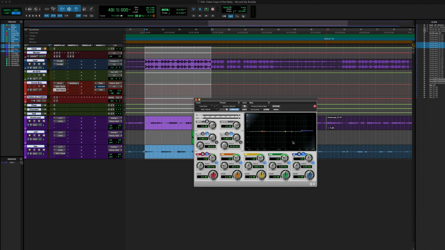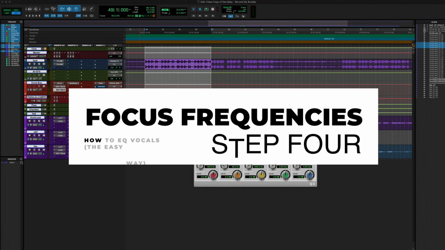And that makes a big difference and really sets you up to start adding that sauce, you know, whether it be reverb, echoes, whatever the case may be. So now that leads us right into the last point, my vocal focus frequencies.